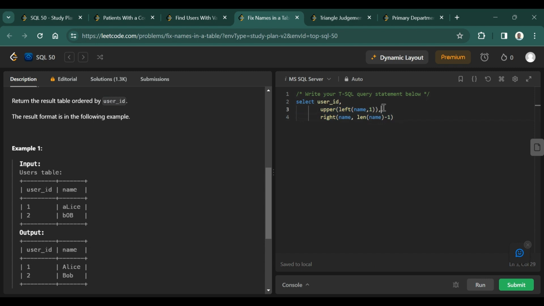Now we will put a comma after this first function. We will use a concat function. We will put the entire expression inside the concat and we will give it the name name, and this is from the table users. Also, one more condition is given in the question, that is, the result table should be ordered by user ID.